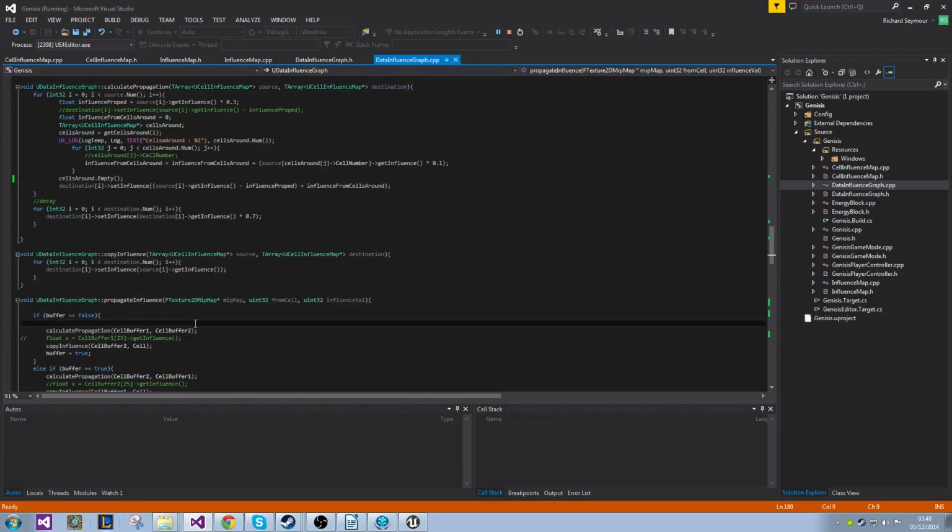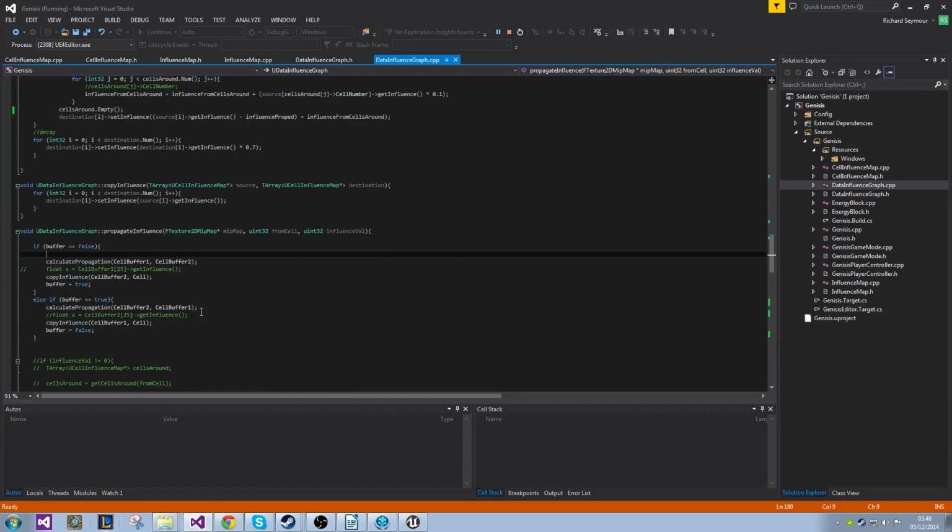I'll quickly go down to propagate influence so I can show you first. What we do in propagate influence, ignoring the parameters, which aren't that necessary, is run a buffer. It's a bad name, really. We say if it's equal to this time, run that one. If it's equal to this, run that one.